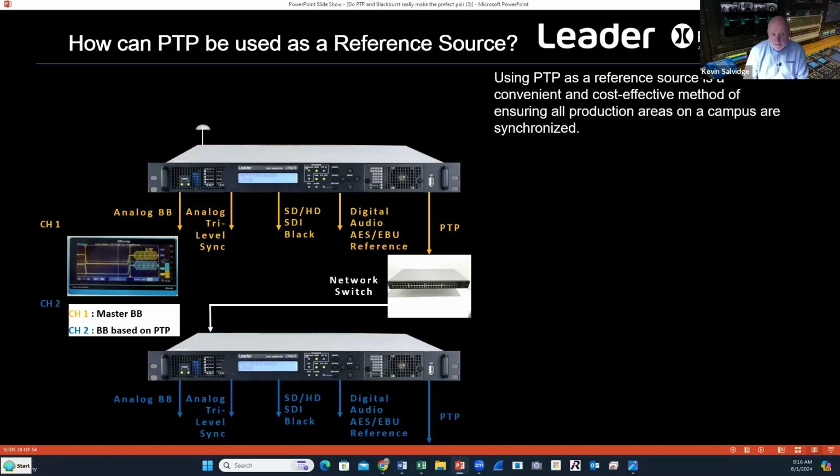And it will take the accuracy of what the top SPG is locked to. If it is locked to GPS, you will have a GPS quality lock on the second SPG at the bottom. If it's locked to black, you'll have the accuracy of black. So whatever your lock is, PTP will bring that same lock quality down to the second SPG in doing this.